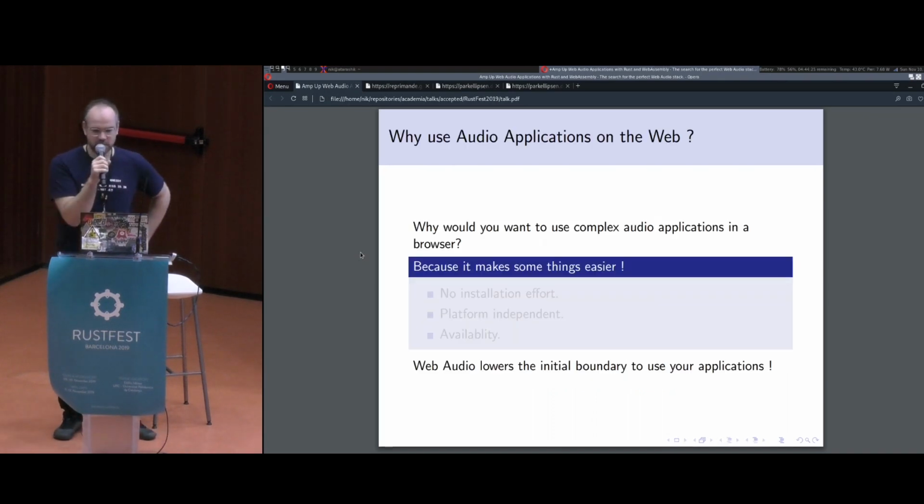So why would you want to put complex web audio or complex audio applications on the web in the first place? I'm part of a community that does music with code. Who does not know live coding here? Oh, everybody knows it, I'm surprised. Doing visuals on stage with small programming languages, with domain-specific languages.